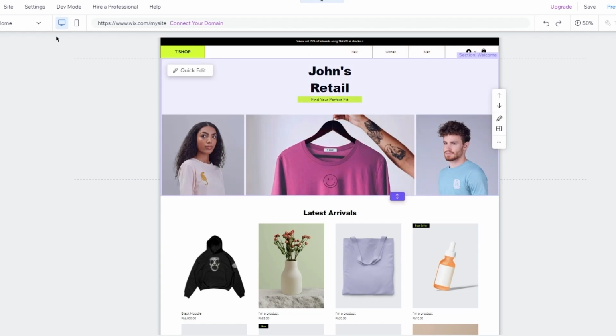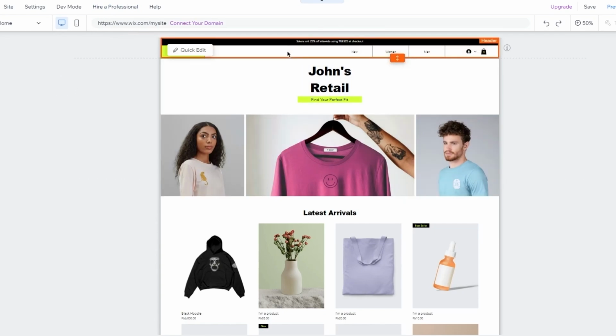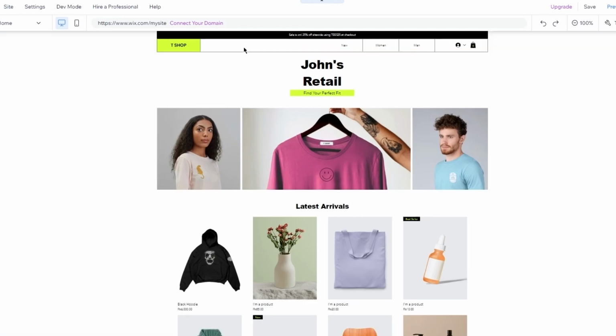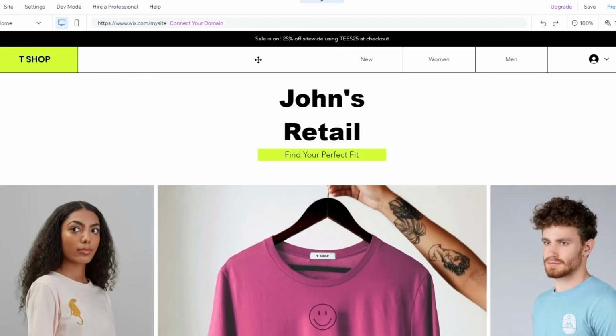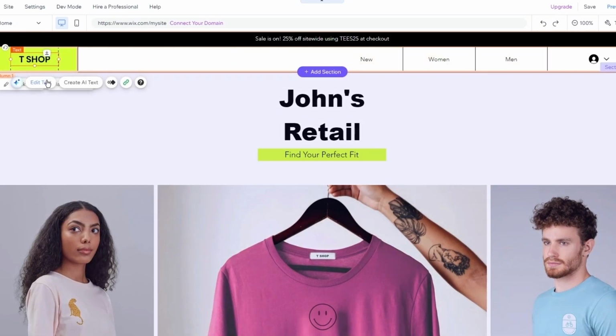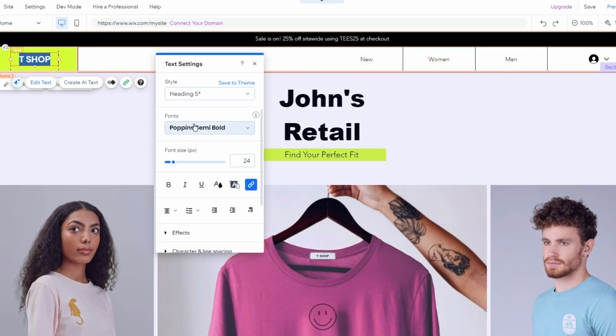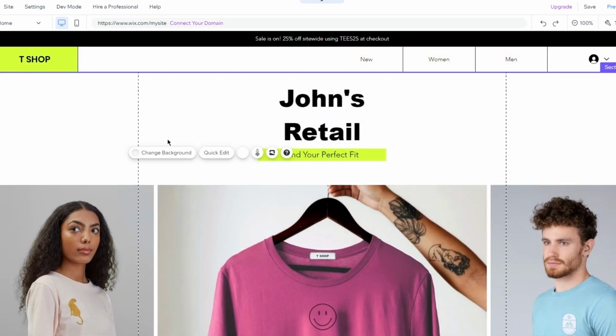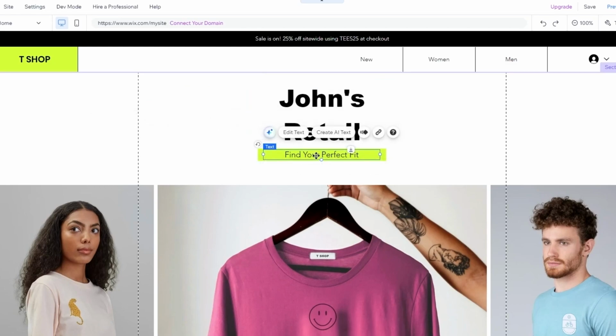So if you want to do some edits in this, let's say I want to go ahead and change my navigation menu. I'm simply going to go over to it and click it. Now, once you click your navigation menu, as you can see, it gives you the management columns. So let's say I'm going to come here. You can edit the text, change its font. Then moving on, you can change the background, change the text color.